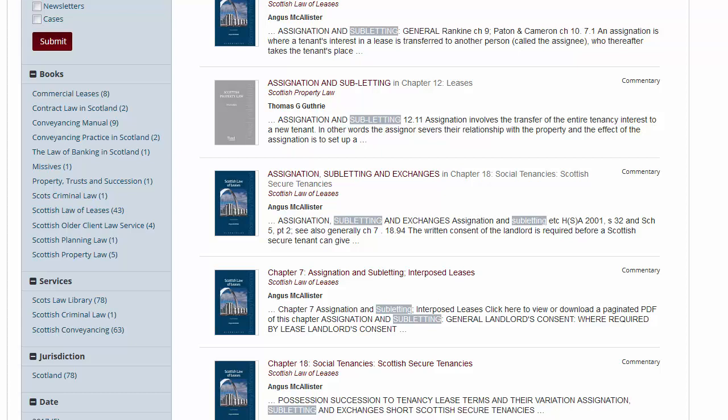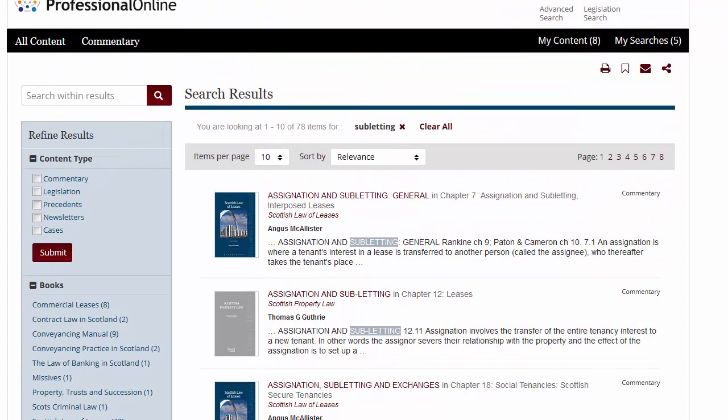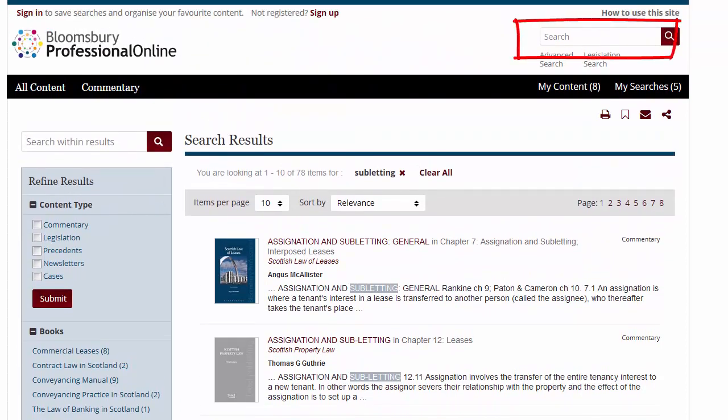Perhaps one of the most useful features of the Scots Law Library is the ability to search within a set of search results. Searches performed from the search box up here will always search across your entire subscription, and that can be tens of thousands of pages. However, once we have a set of search results in front of us, we can narrow our search to look only inside those search results rather than across the entire site.